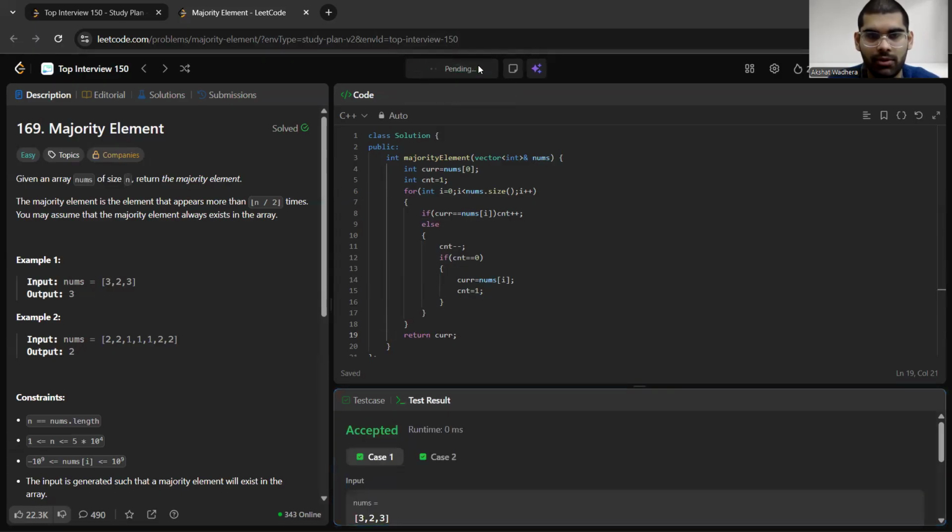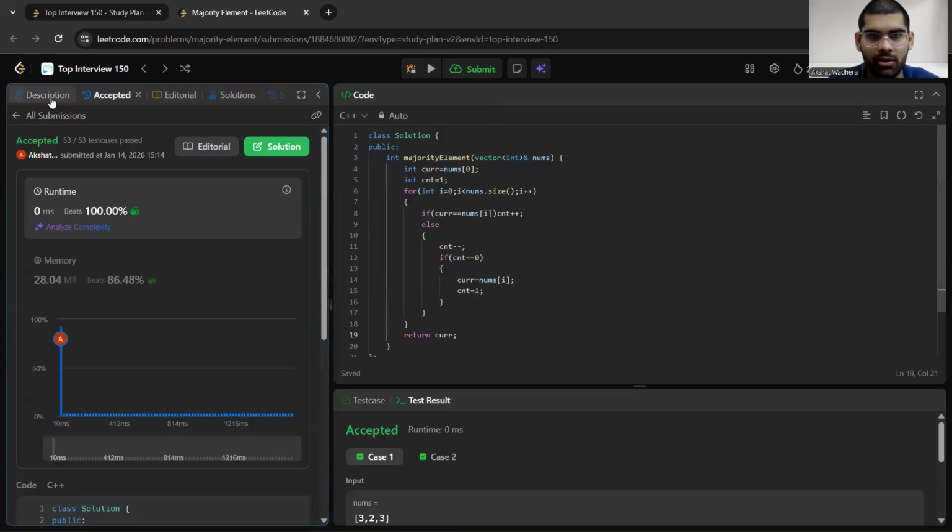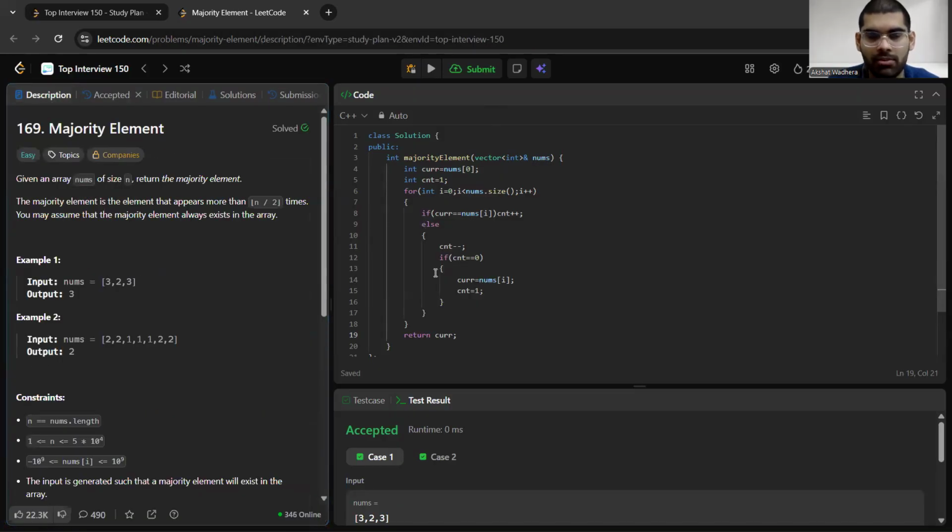So it is working fine for all the test cases. The time complexity of this solution is O(n), because we are iterating through the array only once. Also, we are keeping constant space because we are using only two variables, count and current, so no extra space of n. So it is an optimal solution. So yeah, thank you.